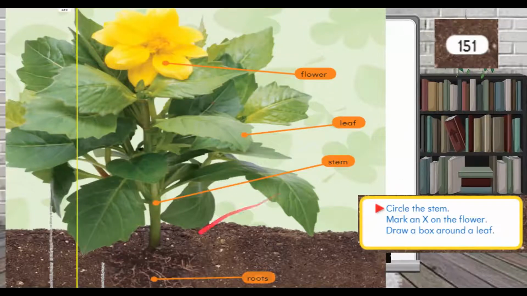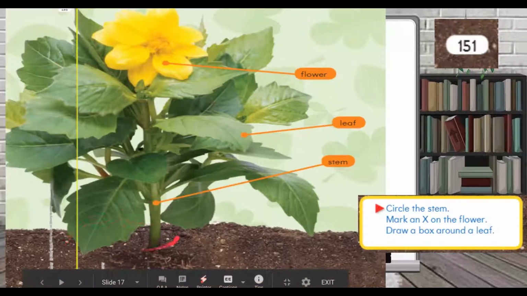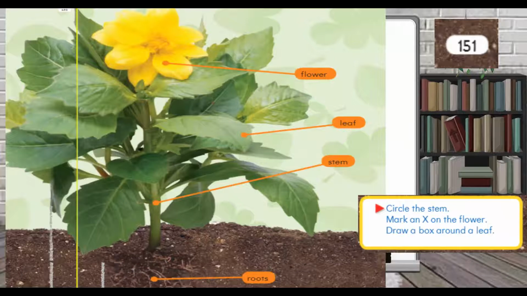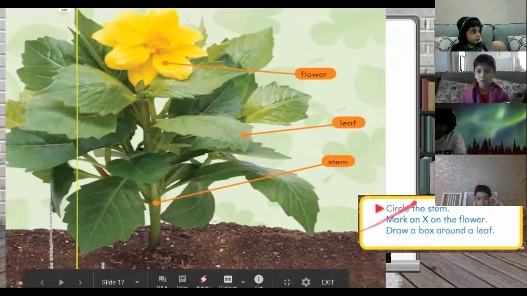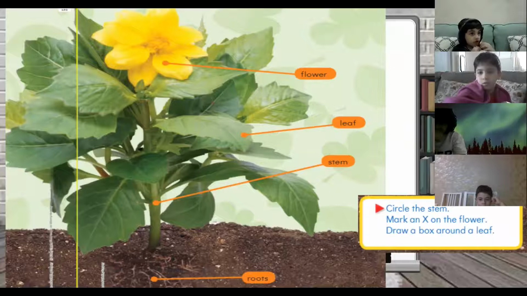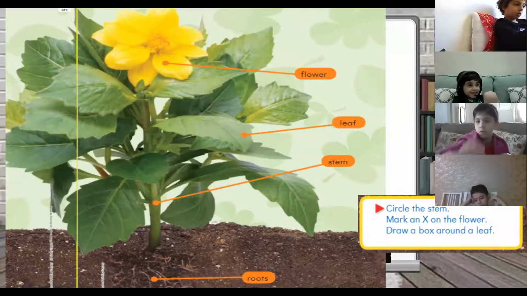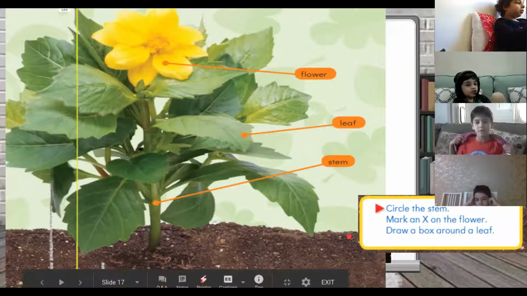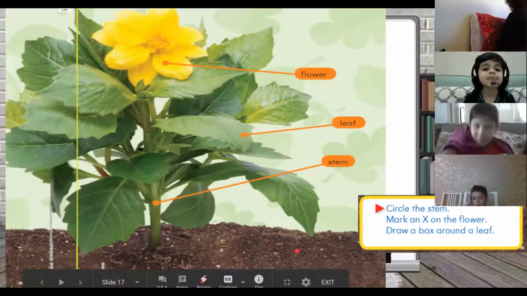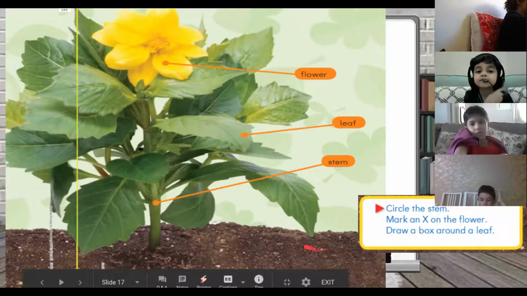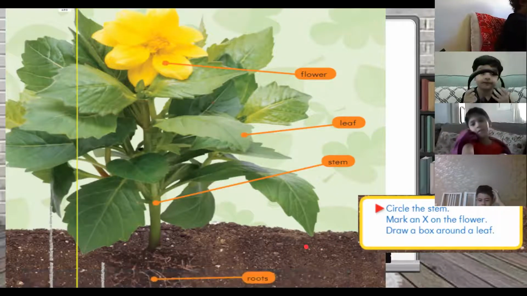Okay. Now, guys, these are the roots down there. Can you see them inside the soil? The roots soak up water. They take water from the ground. And what, Yusuf? Start with N. Nutrients. Good job. So the roots will go as far as they can to soak up water and nutrients.